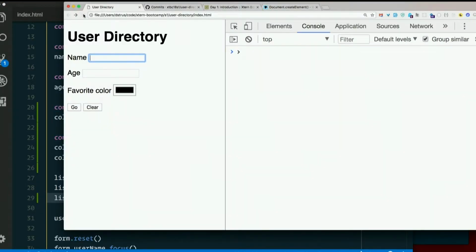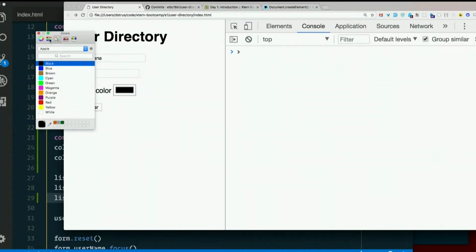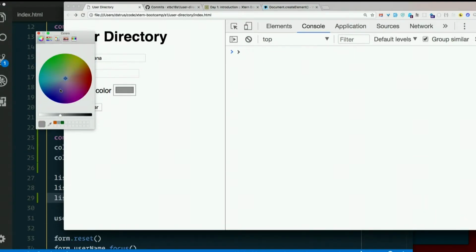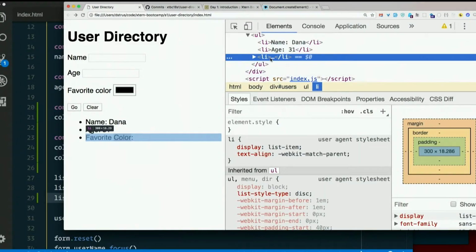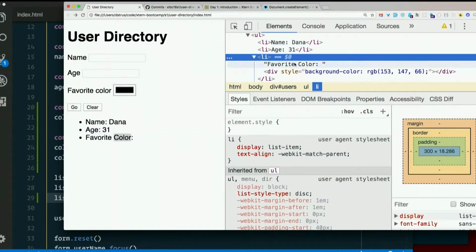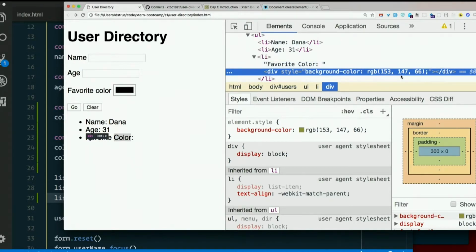Let's give it a shot. Dana, age 31, favorite color, something like gold. That's goldish. Go. Okay, favorite color, and then I don't see anything. Let's inspect it. Right click around that place, hit inspect. Here's the LI. Let's expand that. Favorite color, and then look, here's a div. A div with a style, background color, and that color.